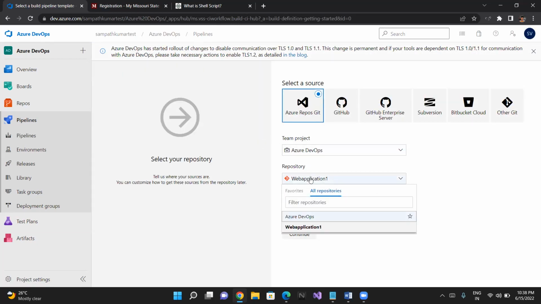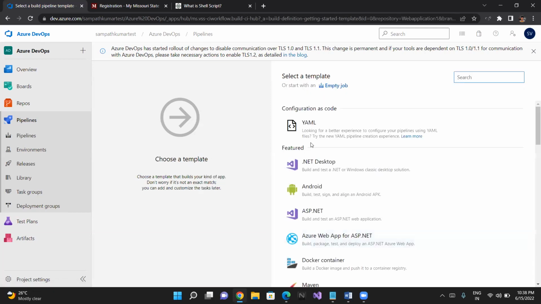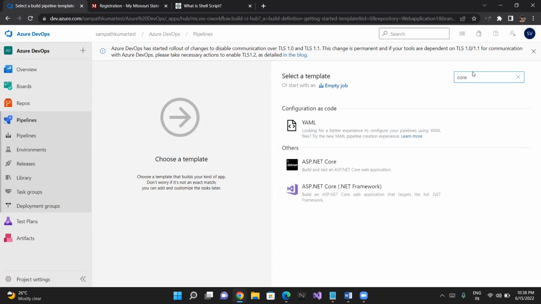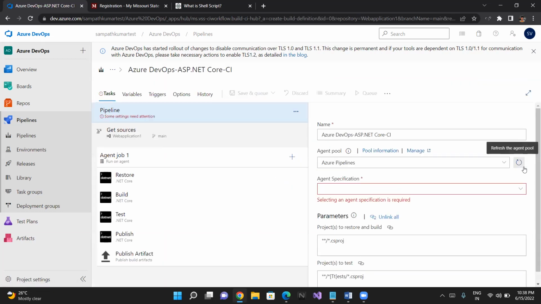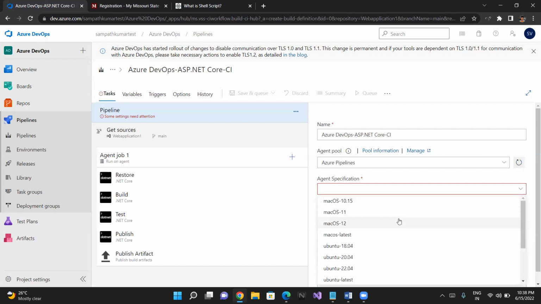Yeah, let it be web application only. Continue. Yeah, now click on search as core. Yeah, search with core. Yeah, select the first one. Yeah, apply. Okay. Yeah, select the agent pool as default.